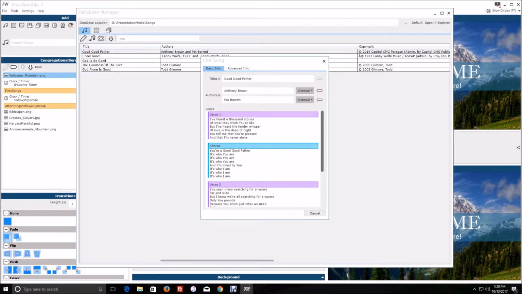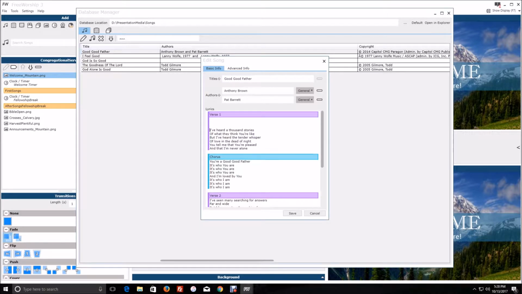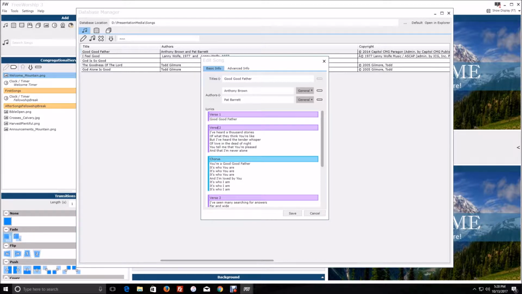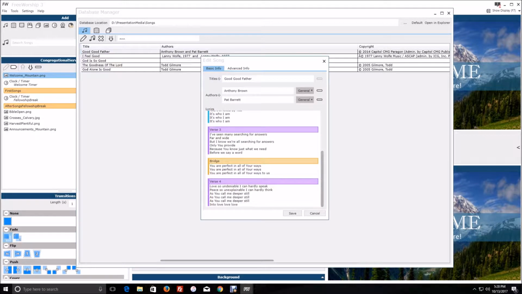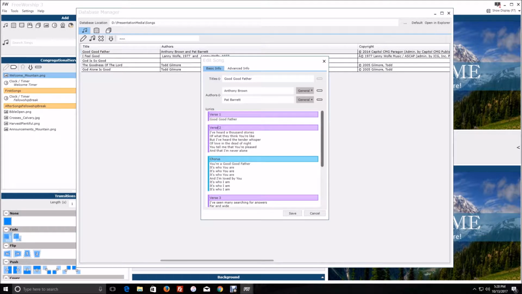The one thing you're probably going to want to do for all the songs is to add basically a slide of the title. And one way to do that is just copy it in there and then type verse. The way FreeWorship works is it recognizes certain words like verse, chorus, refrain, bridge, exit, and automatically separates it into a separate part of the song.